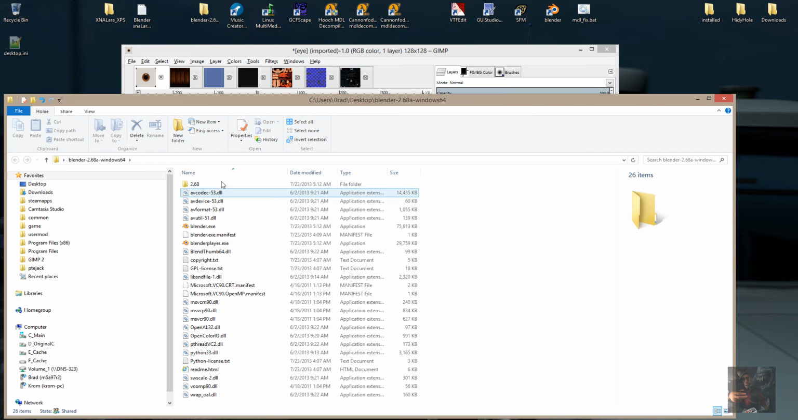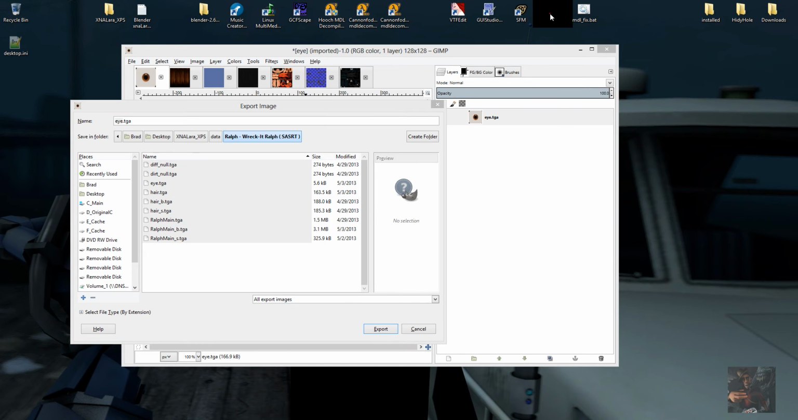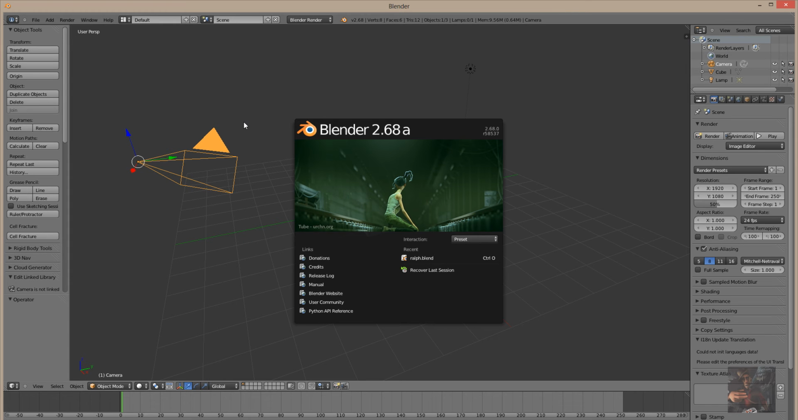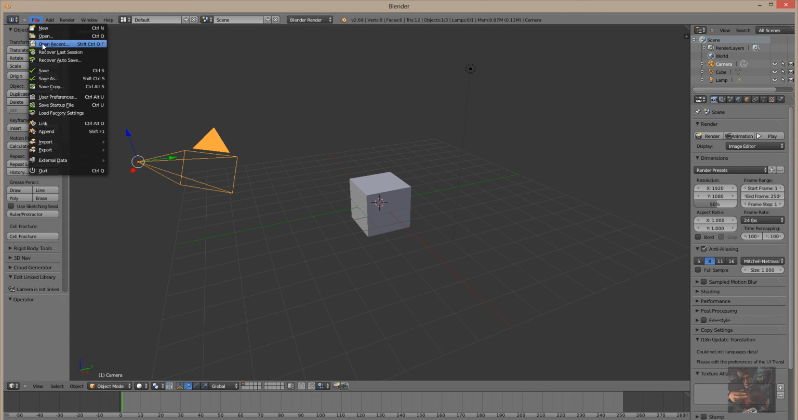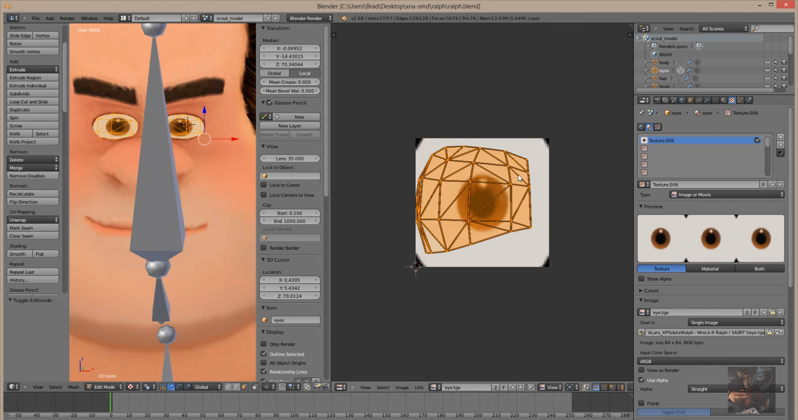So we're going to open up Blender, and what I usually do is I just drag a shortcut to my desktop. That's a shortcut there, so that I can start Blender quickly. File, open recent, open Ralph. Okay. Actually, let's see if we can fix this up right now before we even go any further.